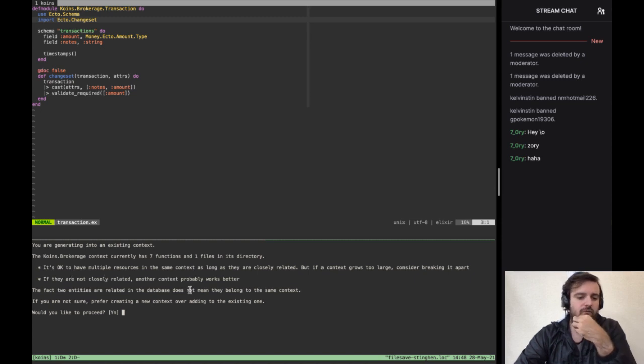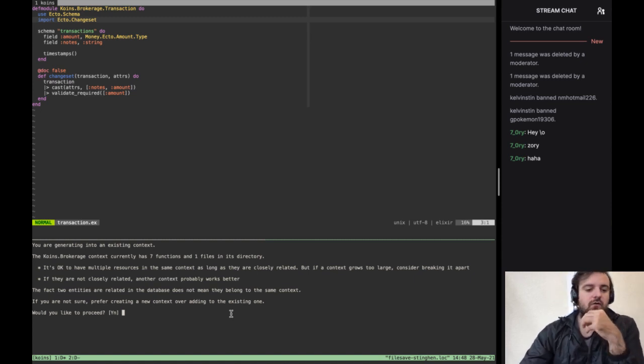It's okay to have multiple resources in the same context as long as they are closely related. Like, a transaction can only exist inside of an account. But if a context grows too large, consider breaking it apart. If they're not closely related, another context probably works better. The fact 2 entities are related in the database does not mean they belong to the same context. If you are not sure, prefer creating a new context over adding to the existing one. Would you like to proceed?